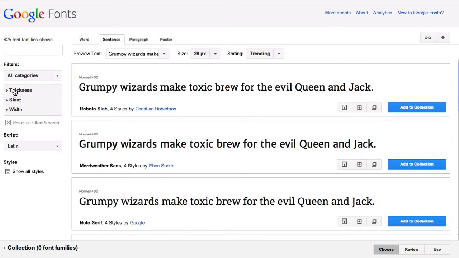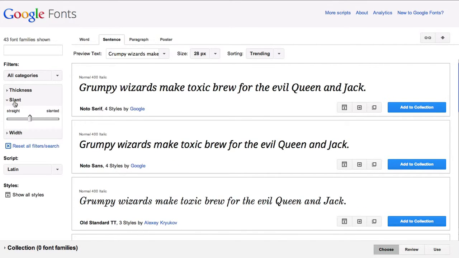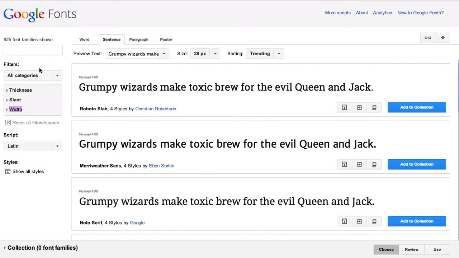There's other ways you can search. You can search for the thickness of the font. You can search for whether the font's italicized, how wide the font is, all of these things. These are different categories, different options as far as what the fonts look like.